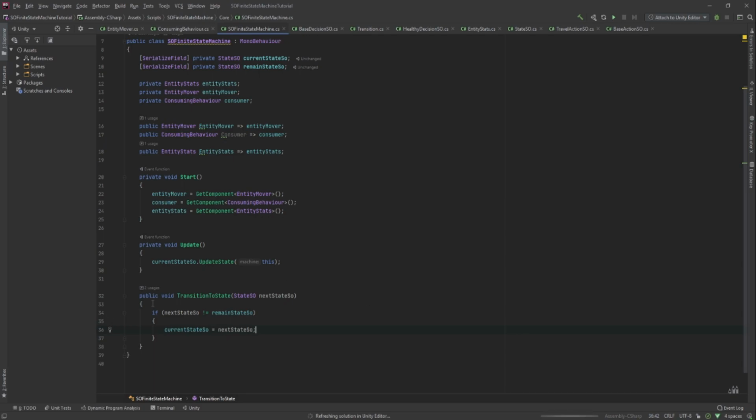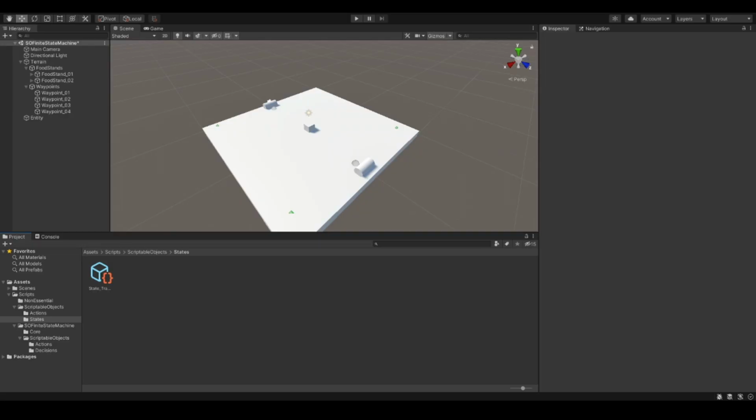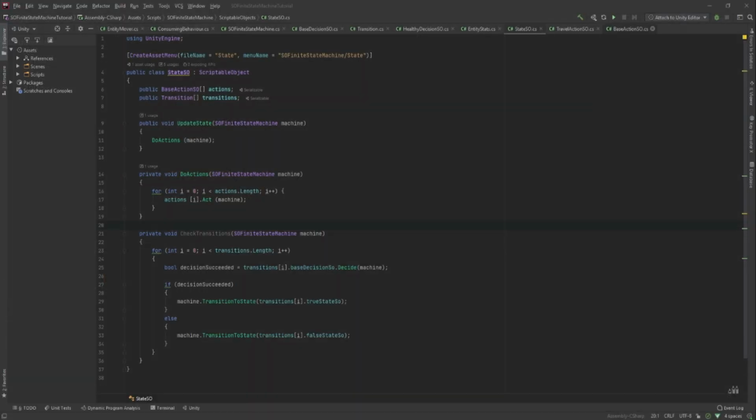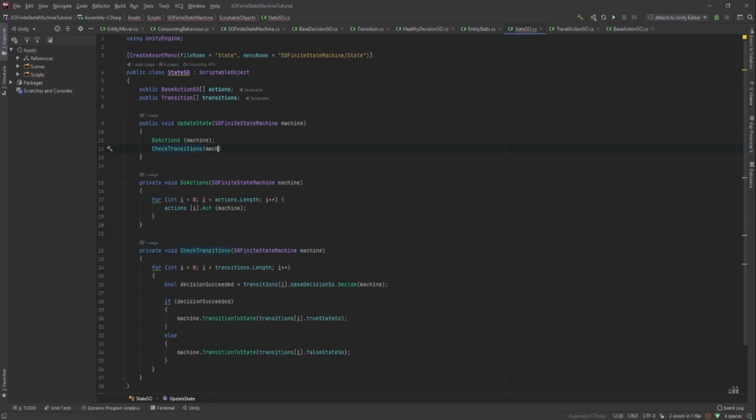So let's go back to the editor right now. So back in our editor, I just forgot something in the IDE. So let's go maybe quickly back to the IDE. I will do that right over here. In our StateSO, we do not call our CheckTransitions function. So let's do that as well quickly. So here we just call the function and refactor the code.